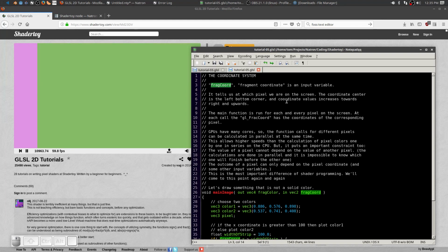So basically, every time that we go into this main function, fragCoord is going to represent 1 pixel on the screen. So it's going to iterate over this main function many times, but every time it goes into it, it's only referencing 1 pixel. And that 1 pixel is represented by the fragCoord variable. So that's pretty cool. The main function is run for every pixel. Yep. GPUs have many cores, so the function calls for different pixels can be calculated in parallel at the same time, which just means it's going to happen super fast.